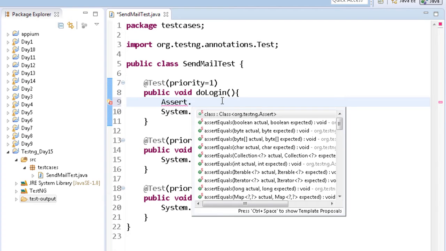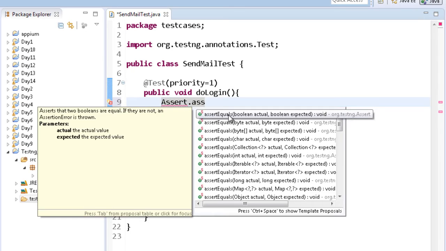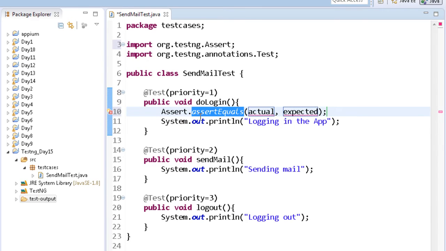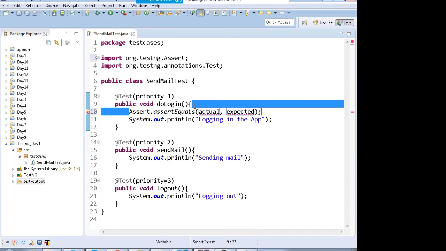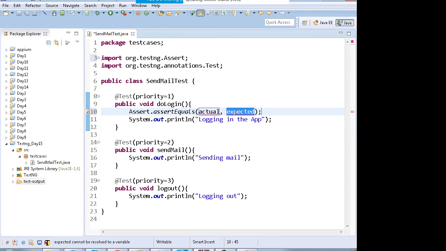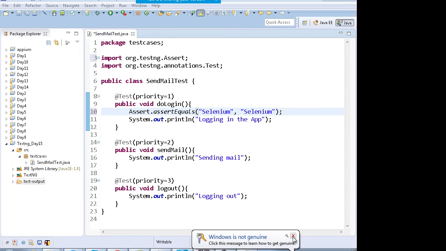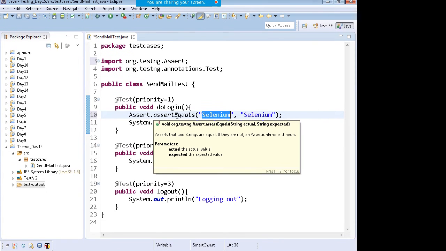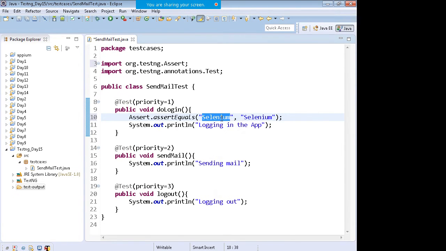So you can write, say, Assert.assertEquals. This class is used for validation. You supply the actual and expected value. Suppose in the actual value I write Selenium, and in the expected value I write Selenium. In assertEquals, you have the actual parameter. The actual value will be read from the application using Selenium. The expected value you can read from the properties file or an Excel file.